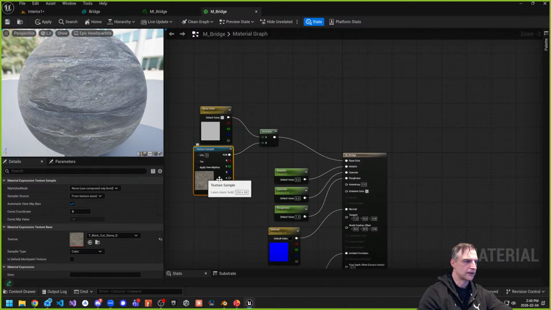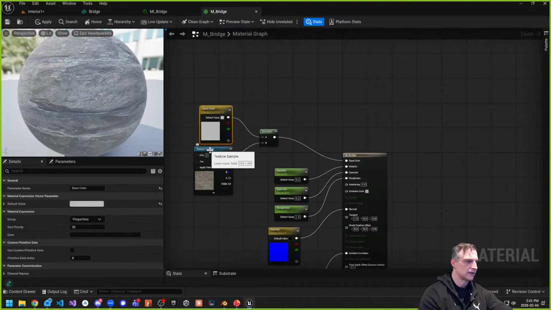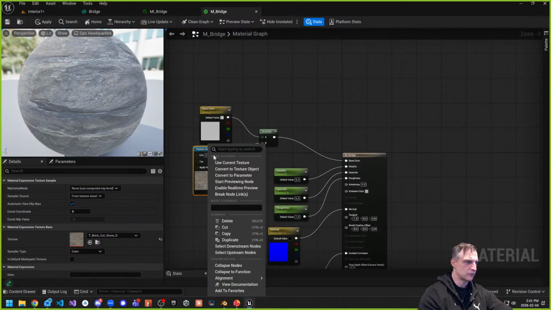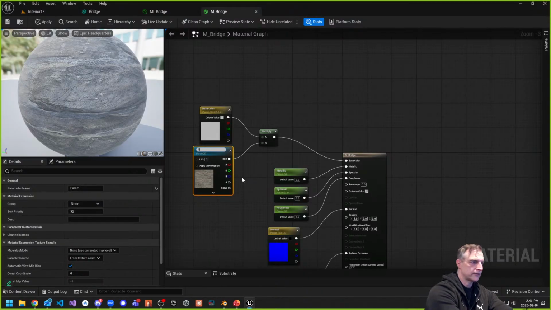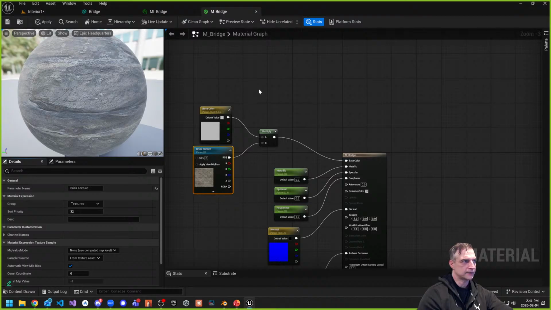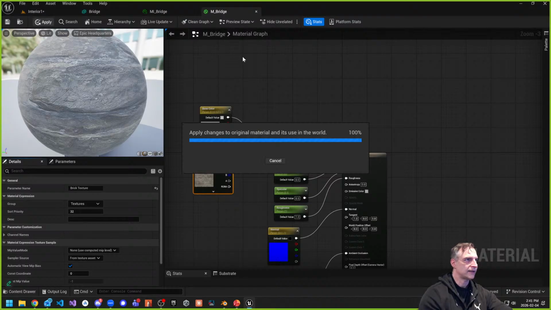Okay, there it is. So that's the texture sample. For now, this is the T brick cut stone. This will be the texture, so I'll put this inside of textures. So I've got this as base color, but this is my brick texture. So let's make this a new parameter. We'll call this brick texture. There we go. And then we'll put this inside of a new group called textures. Okay, nice. And apply and save. And let's see how that looks now.